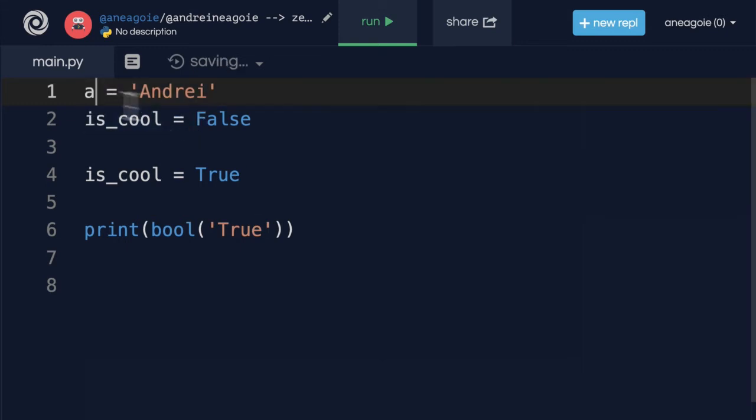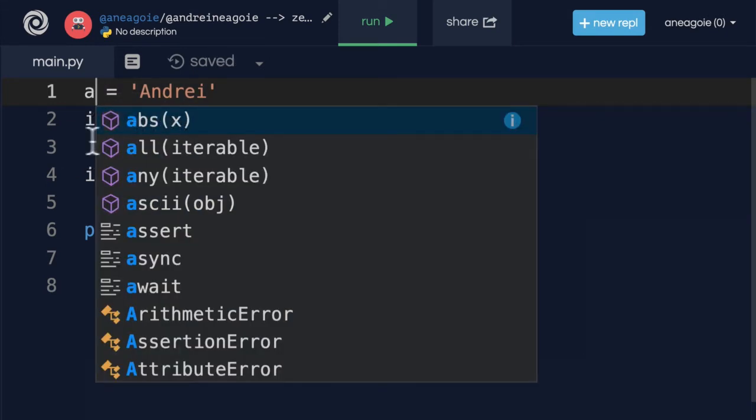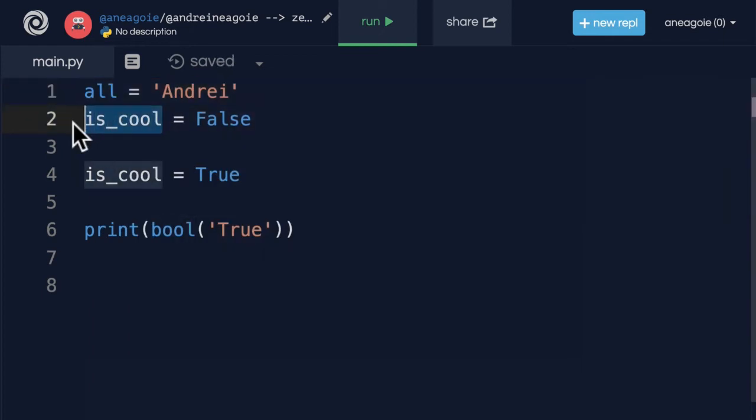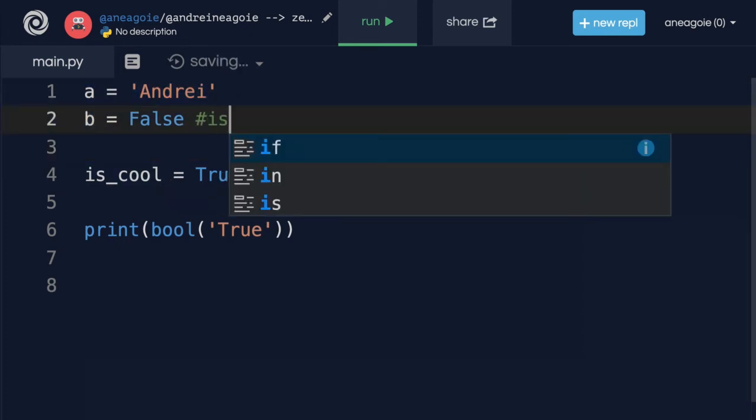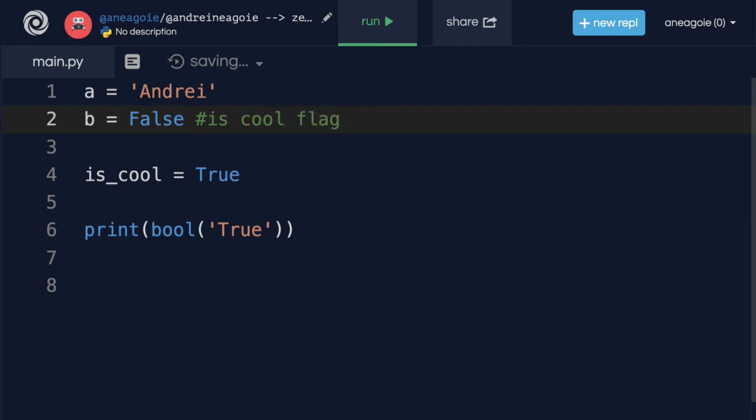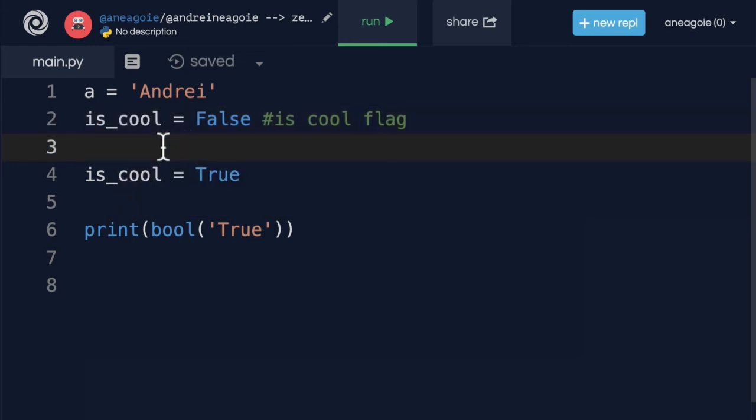For example, if this was variable A and this was variable B, well, this might be really hard for somebody to understand. So you might say that this is cool flag. But before you add that comment, you want to say to yourself, maybe my code is hard to read. Maybe I should just change the variable to is cool to make it more understandable.